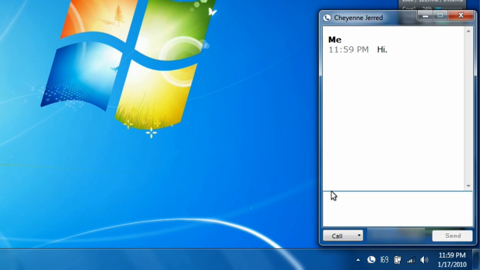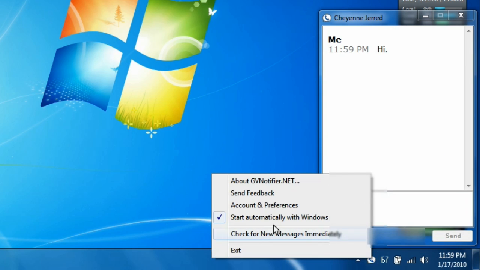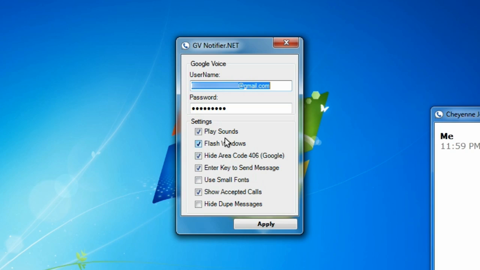So, we're waiting. And while we wait, I'm just going to go over some of the features in it. Let me just go to preferences. You can have it play sounds when you get messages. You can have it flash the windows. You can hide the area code 406, which is Google's area code. You can use the enter key to send a message. You can use small fonts. You can view accepted calls, and you can hide duplicate messages.